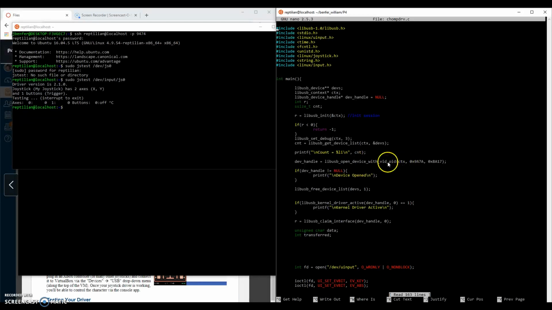We know that the vendor ID and the product ID are these two numbers right here, so that makes it easier to open up the device instead of having to search through the whole list. We have an error, of course, if we can't find it. That typically happens. If it's not null, then it opens it. Otherwise, this line will throw an error that it was unable to open up the device if we haven't set it up correctly.